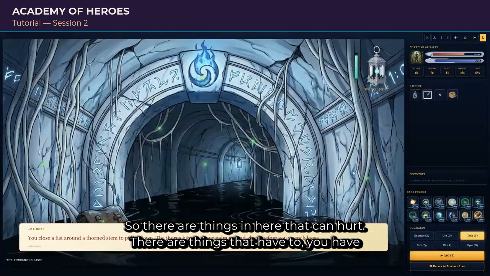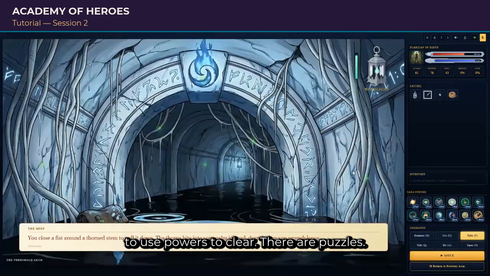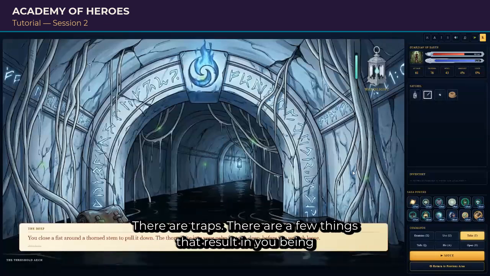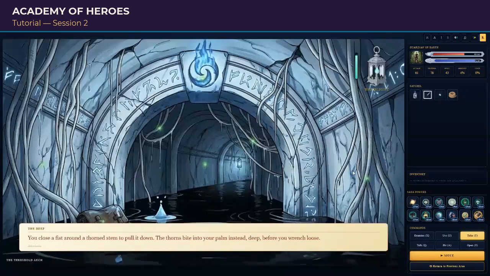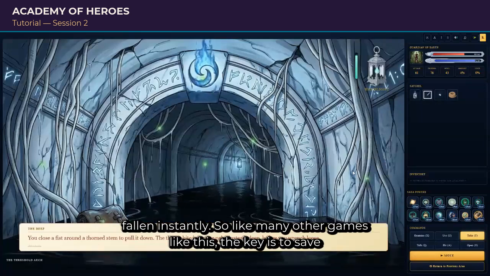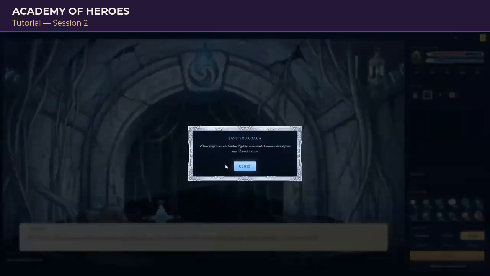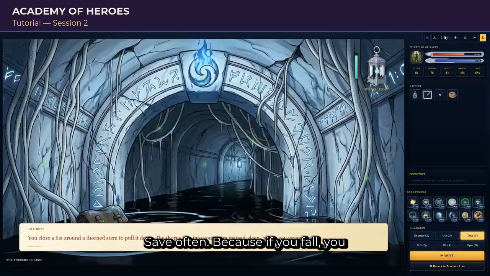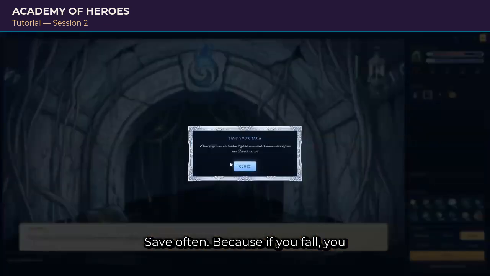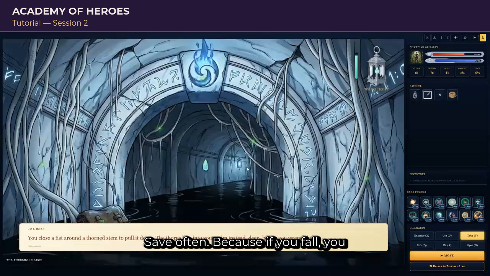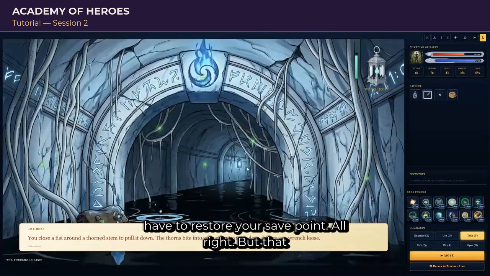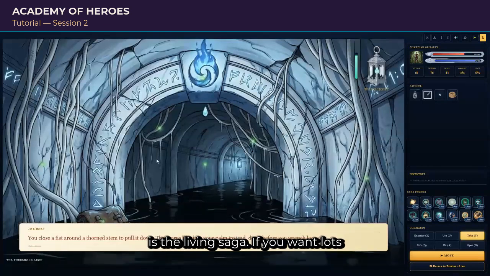So there are things in here that can hurt. There are things that you have to use powers to clear. There are puzzles. There are traps. There are a few things that result in you being fallen instantly. So like many other games like this, the key is to save often. Save often. Because if you fall, you have to restore your save point. All right? But that is the living saga.